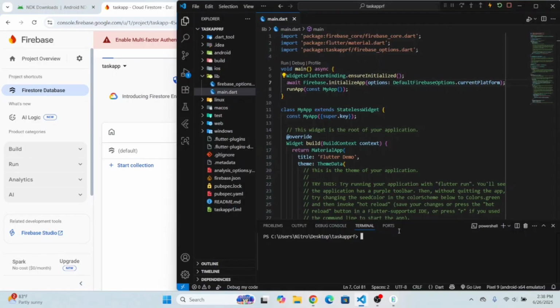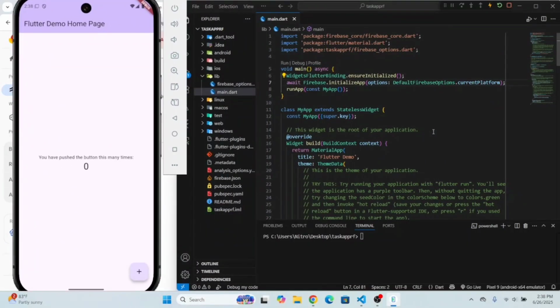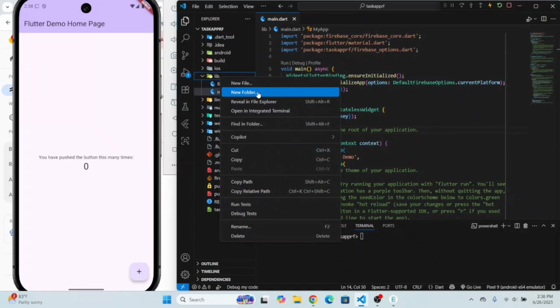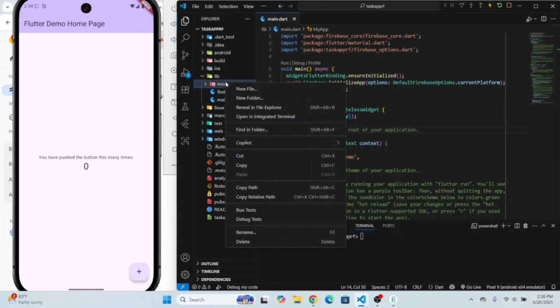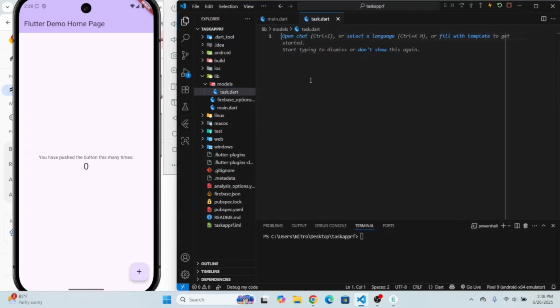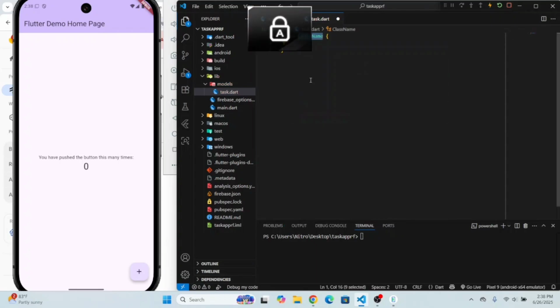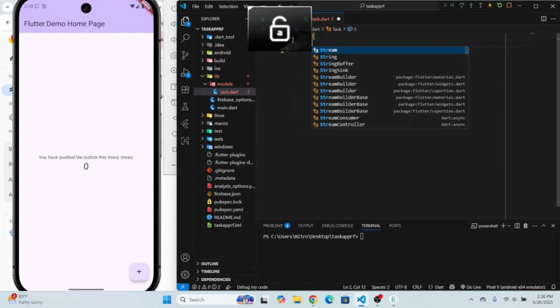Now let's open up VS Code, and our app has also run successfully on the emulator and Firebase is connected. It means Firebase is connected to our Flutter project successfully. Now let's create a new folder here, let's say models, and let's create a new file, taxi model, let's say taxi.dart, and here let's create the model class and keep the properties for this taxi model.